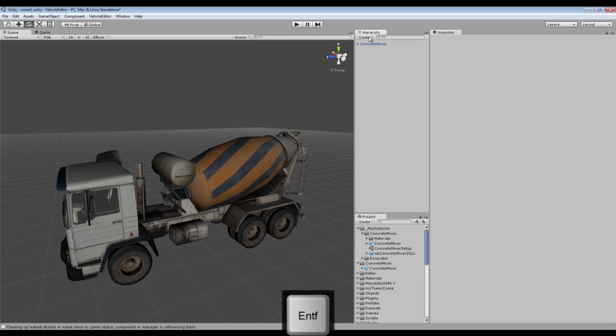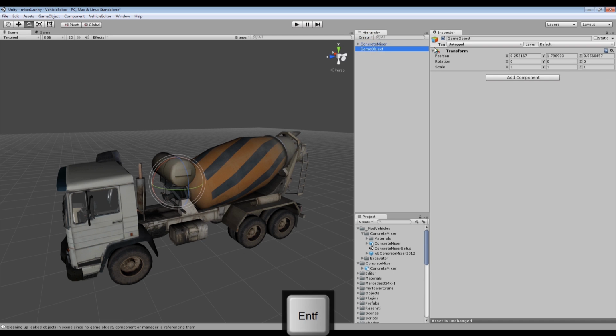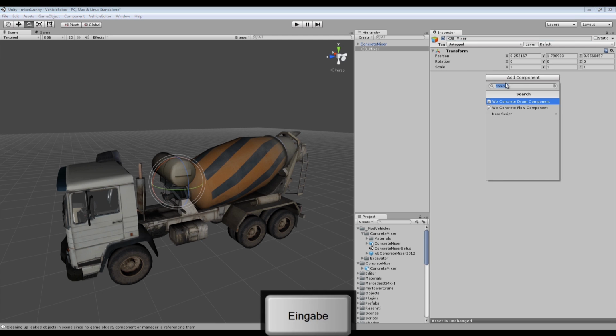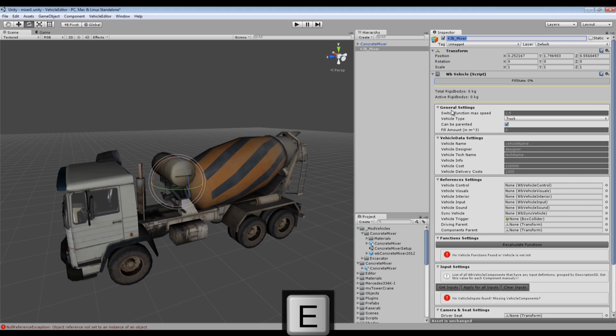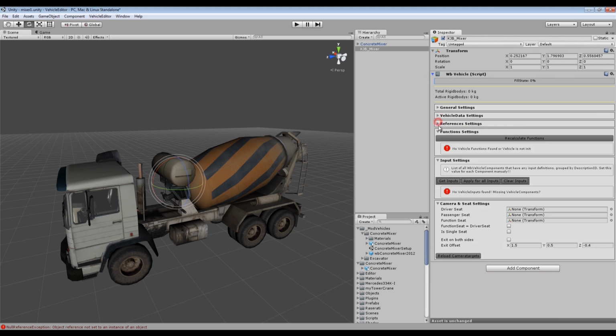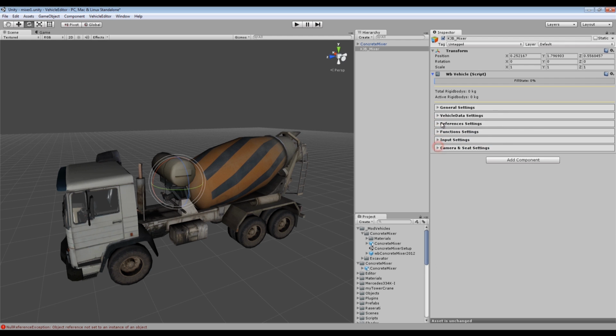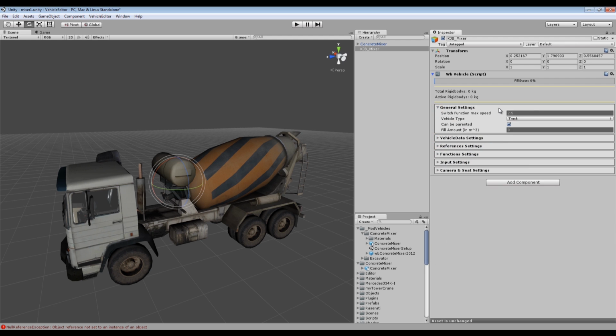So let's get started. Delete the main camera and create our first empty game object, which will be the root vehicle. This should have the name of our model. I call it KJB Mixer. Then we apply our first script to this, which is always the WB vehicle script. I collapse all the sections and we start from top to bottom.